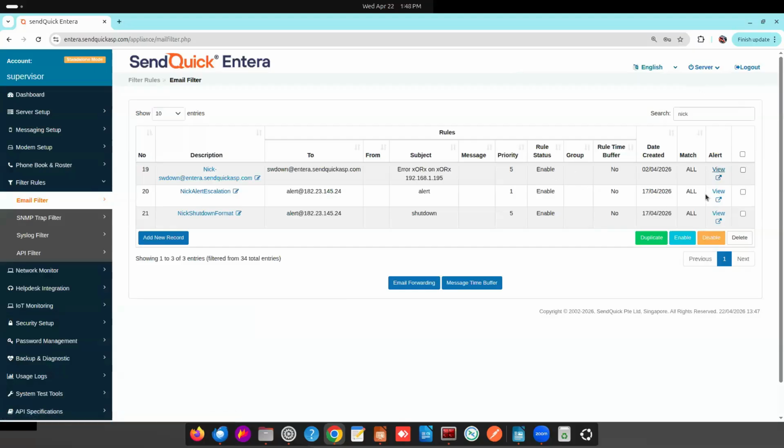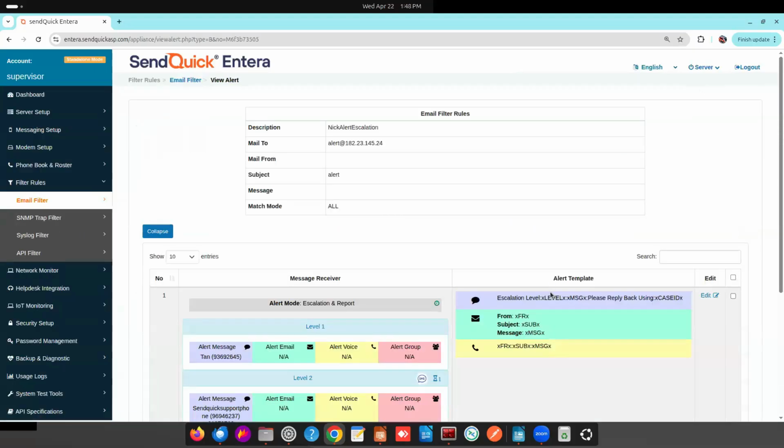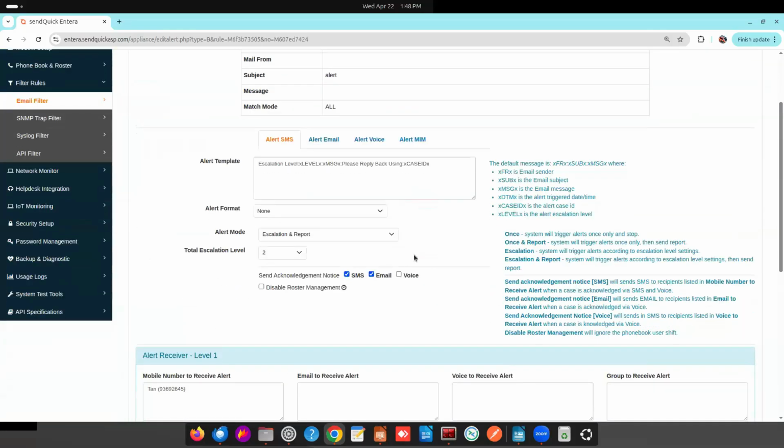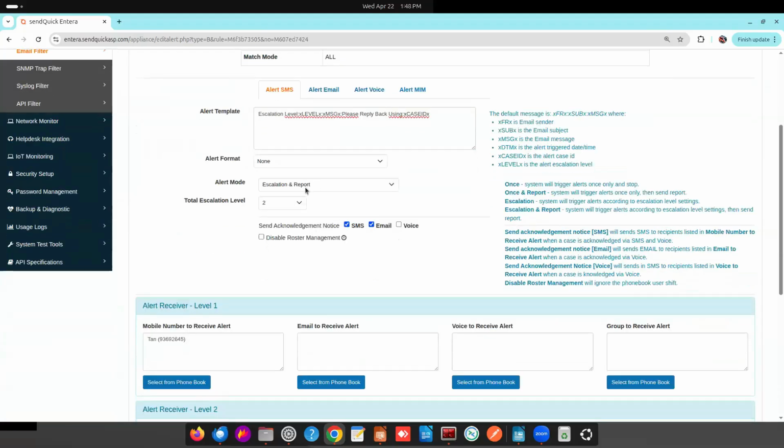So under view. For this demonstration, I'll put in the alert templates, based on the escalation level, message content, and case ID. So you can make use of the keyword here. For this demonstration, I will be using alert mode, escalation, and reports. So from here, for total number of escalations, I put in 2 levels for this demonstration. It can be up to 5 levels of escalation.